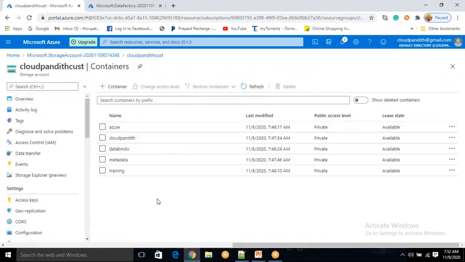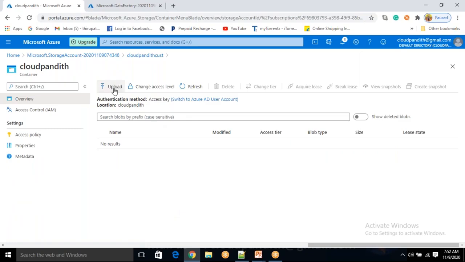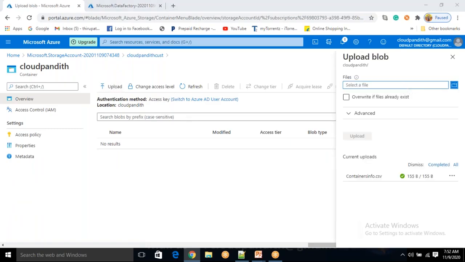Let's do only two things. I want to focus on the Cloud Pandit container. In this Cloud Pandit container, I will upload some CSV files. Let's upload some CSV files.